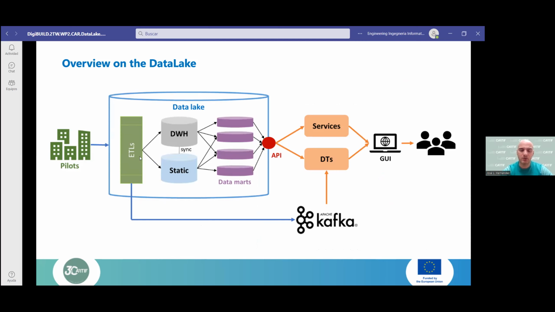In a simplified way, our data lake looks like this. We have the ETLs, as I mentioned before, to collect the data and then to provide the information into repositories, the dynamic and static repositories that sync among them, because this is very important to keep the coherence of data. And the data marts, as I mentioned before, provide different business perspectives of the buildings. That's why we represent here multiple data marts, because we can have multiple businesses within the building in order to provide information for the services, digital twins, or the graphical interface for the final users. At the end, the users will be at the beginning of the process, but also at the end of the process. So that's why users are very important in all this process.